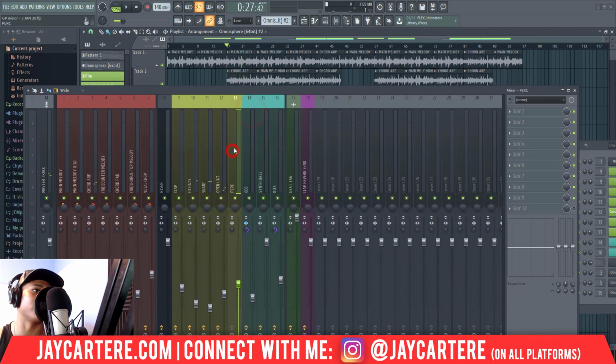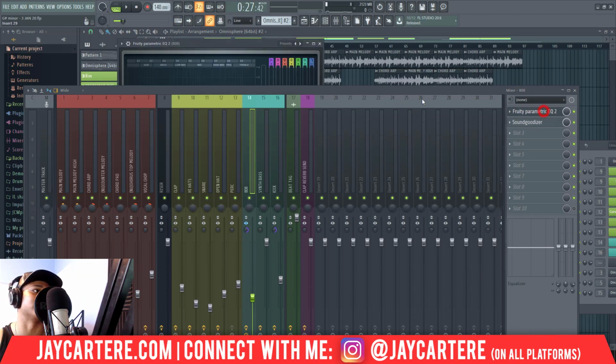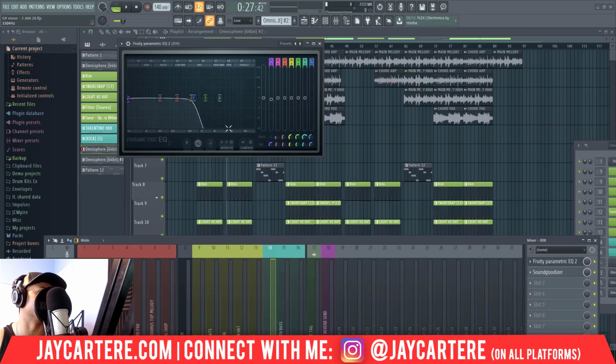And for our perc, we don't have any processing whatsoever. And then we move on to our 808s. Now with the 808, we've got the 808 linked to the kick via the EQ, and we've also added Sound Goodizer. So this is our EQ on the 808. We've rolled off the high end to around 716.